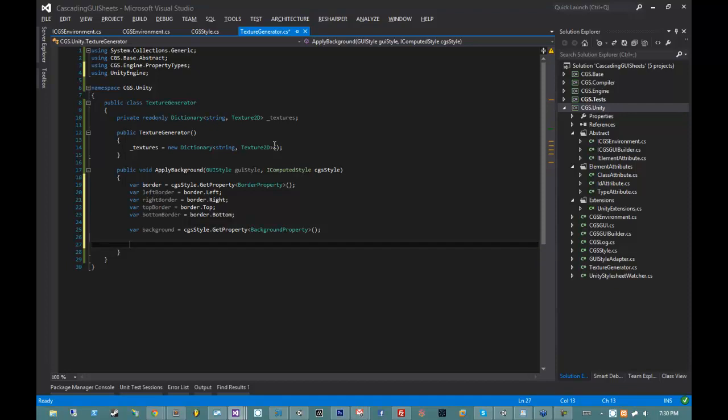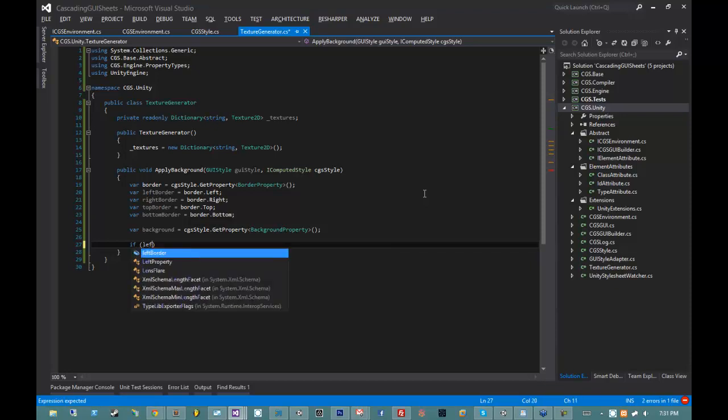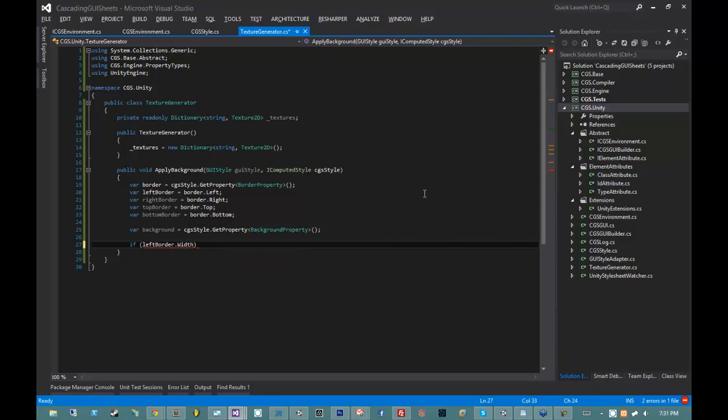Then I'm going to go ahead and just jump out of this method if we don't need to do anything. We won't need to do anything if all of the borders have no width and our background color is null. So if our left border dot width, there's a few ways to do this. I'm going to go into my border property.